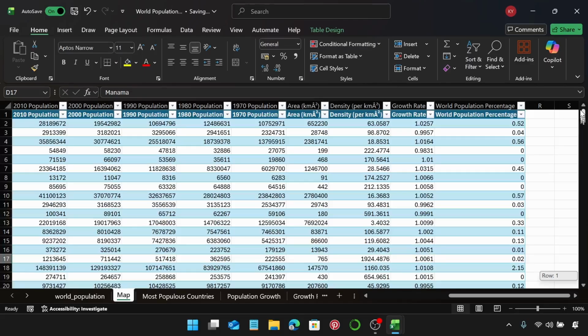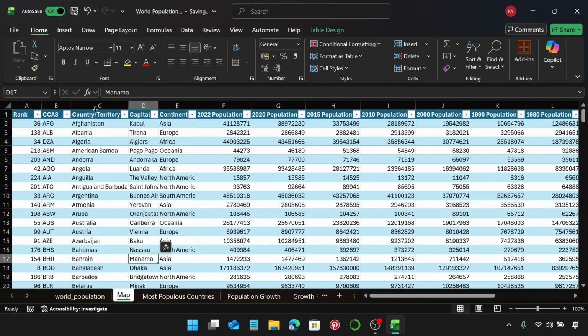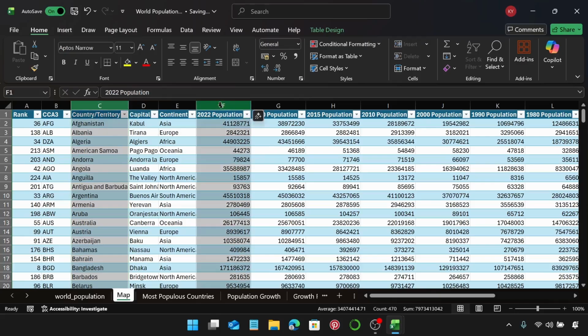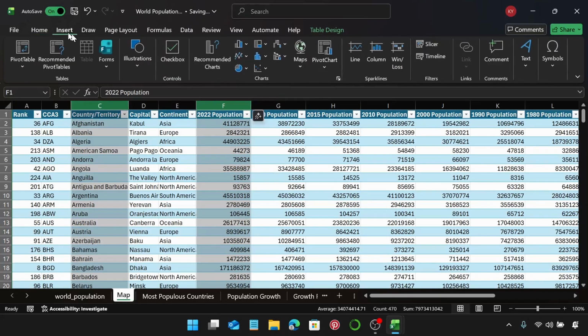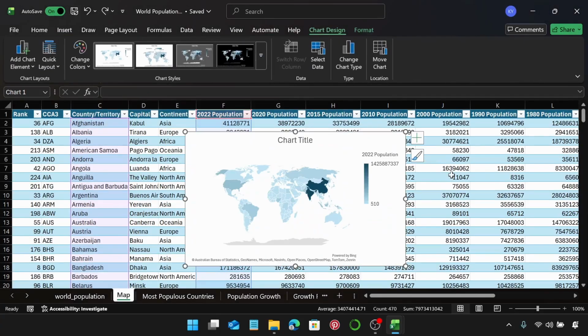I'm just going to scroll to the top. I want to create a map for the country and territory, and use the 2022 population for the map. So select those two columns, go to Insert, Maps, and select this map option here. This is what we have, and this is what the map looks like.